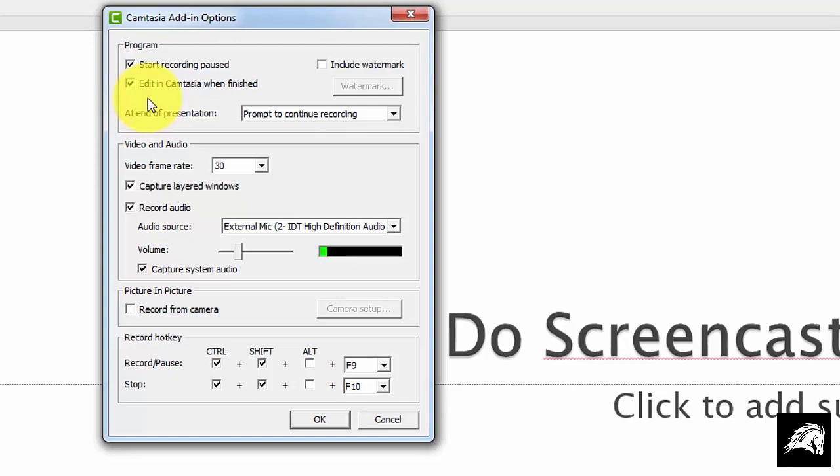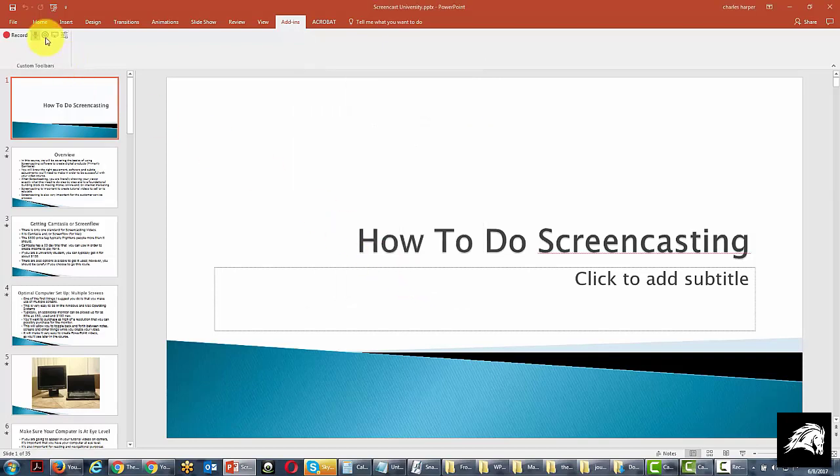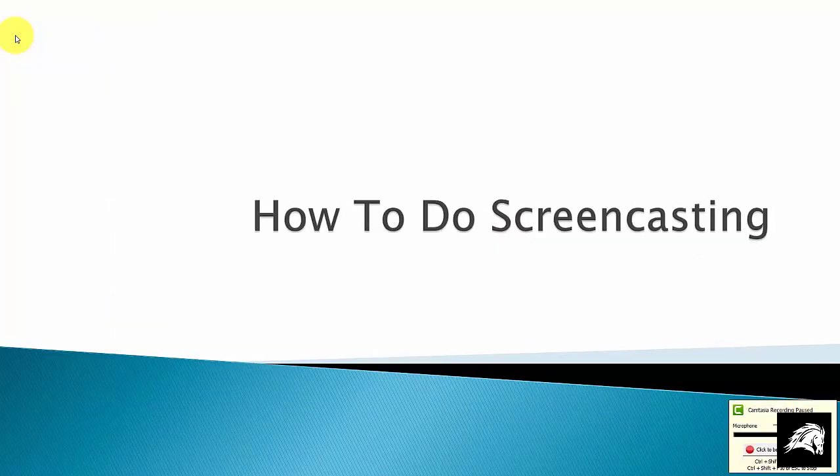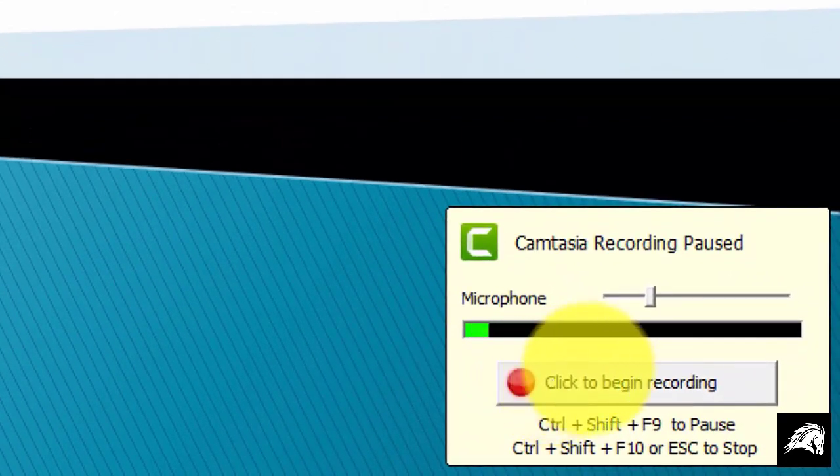So what we're going to do is we are going to do some recording with our Camtasia. We're going to allow it then to be opened in Camtasia. Okay, let's go ahead and click OK. And then let's click the record button. And what we're going to do is we're going to click begin to record. And what we're going to do is we're going to start by using this button. Now, what's going to happen is this button is going to disappear once we actually start the recording process.